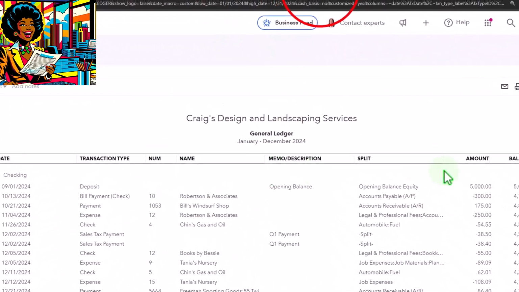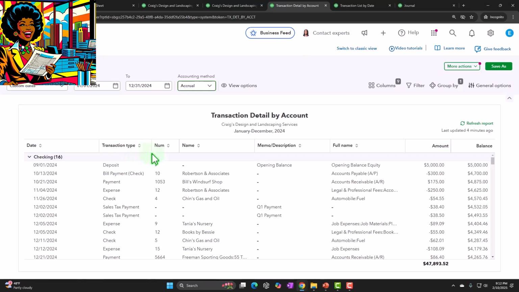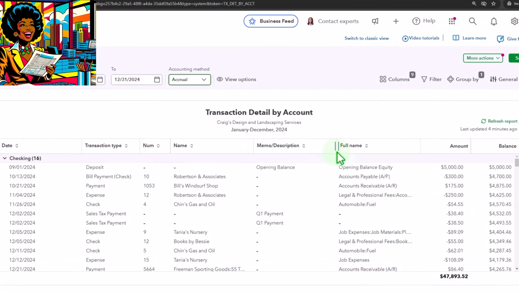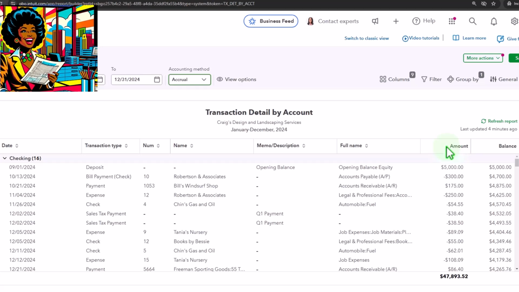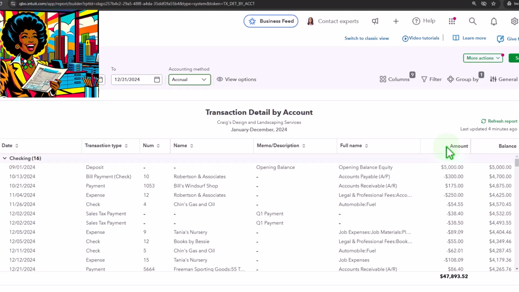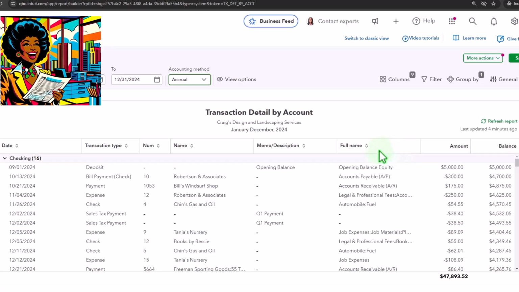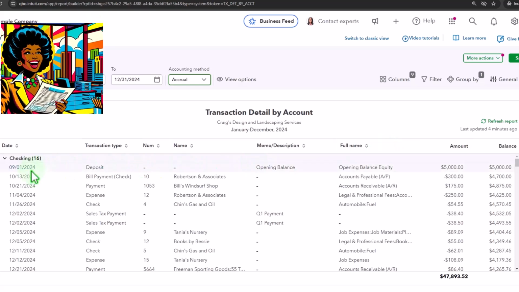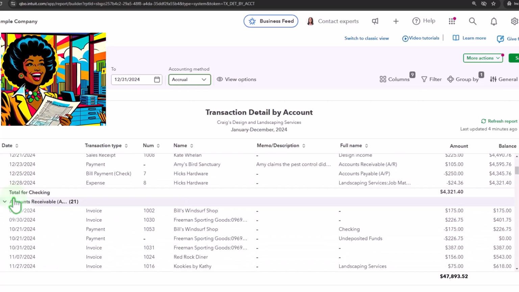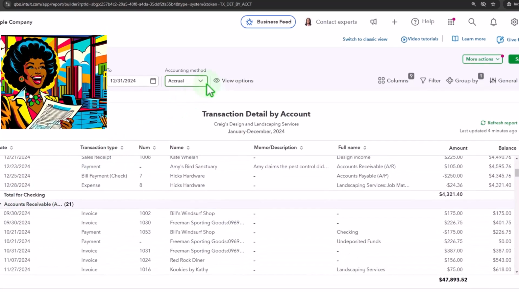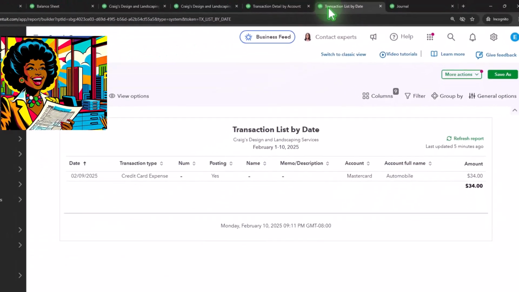Transaction number, name, split, transaction number, name, memo, full name, account. So it's pretty close to the same thing. Few different line items, but similar in that it's giving you the detail by first the account and then by date. But then we saw the transaction list by date is doing something different.